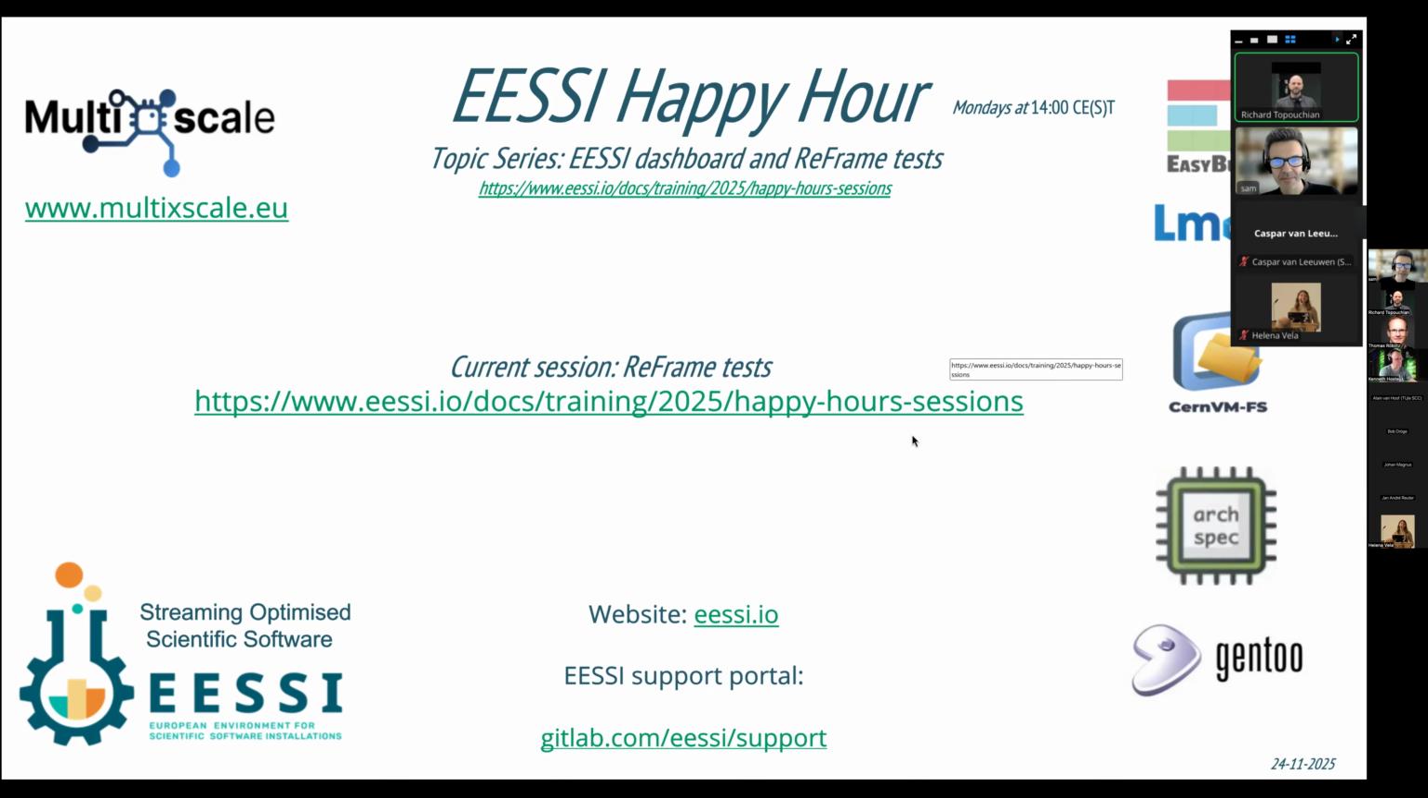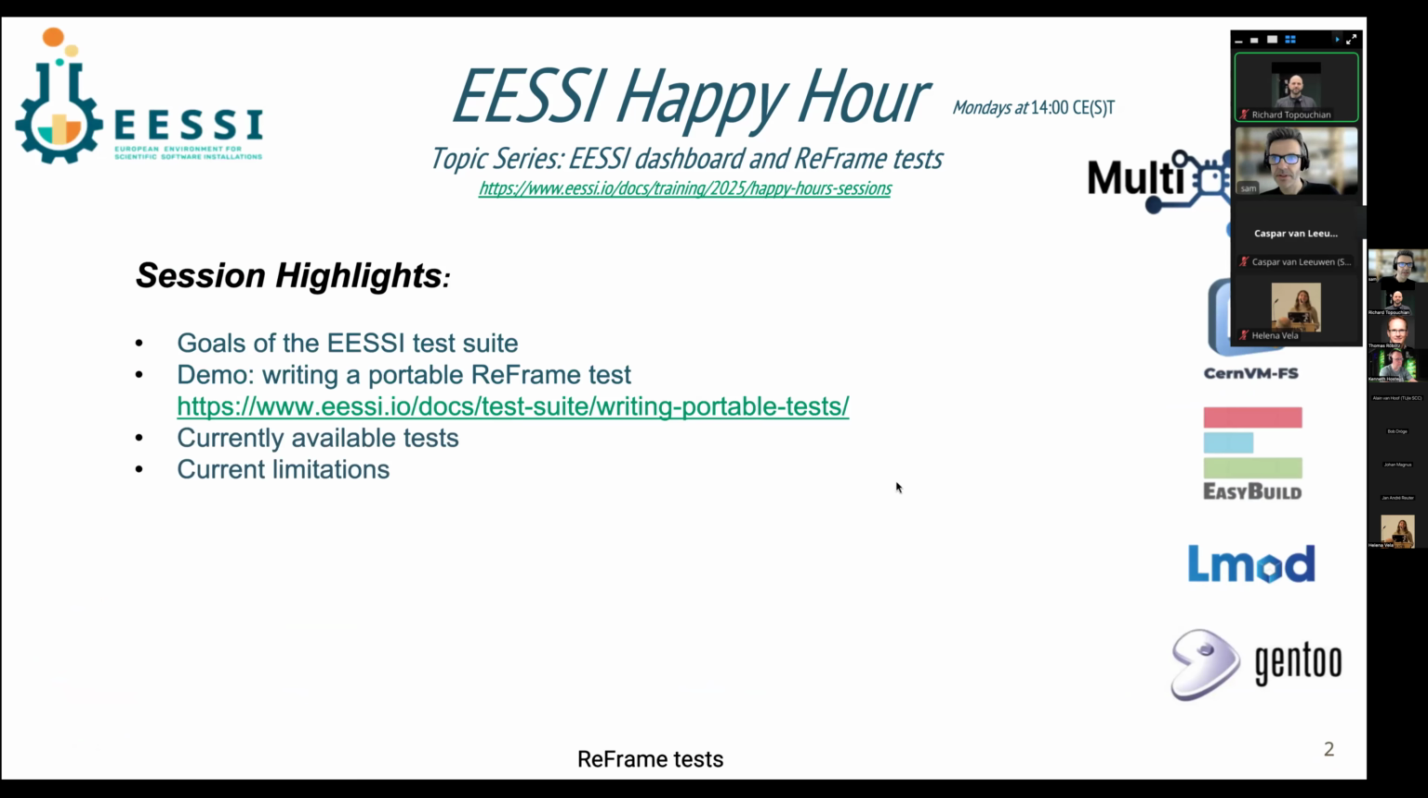Thank you, Richard. So let's go to the first slide. Last week, we saw Caspar presenting the EESSI test suite, the dashboard, and how to run tests with the test suite. Now we will focus a little bit more on how to write a portable ReFrame test. So I will first talk a little bit about the goals of the test suite. Then I will give a small demo, and then also show the available tests that we have right now and some limitations that we have currently.